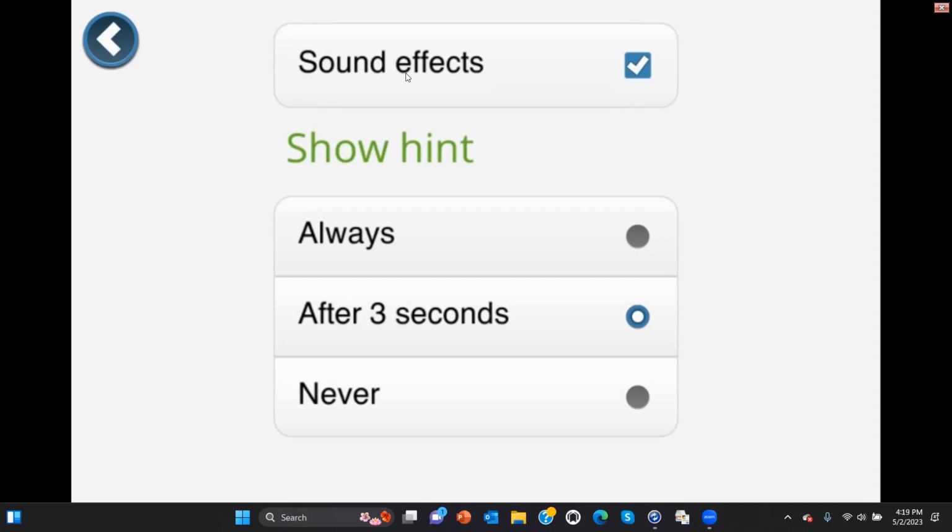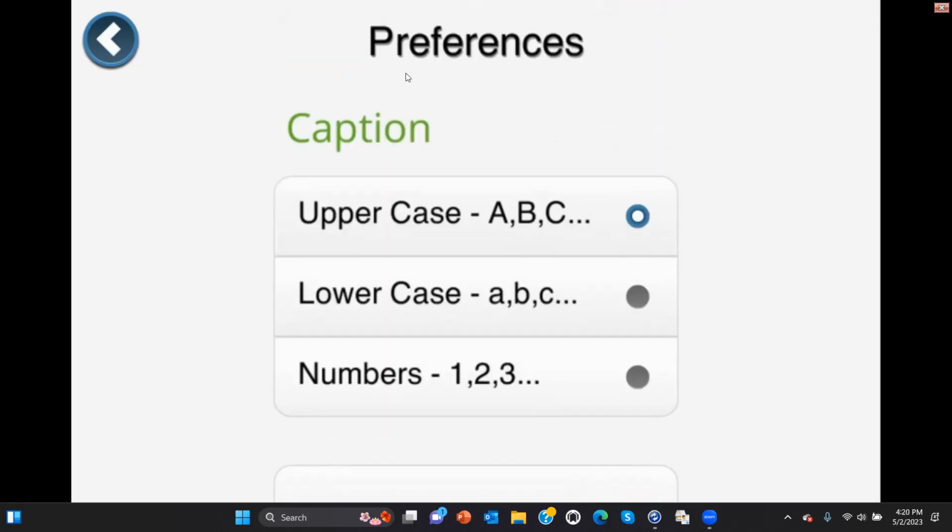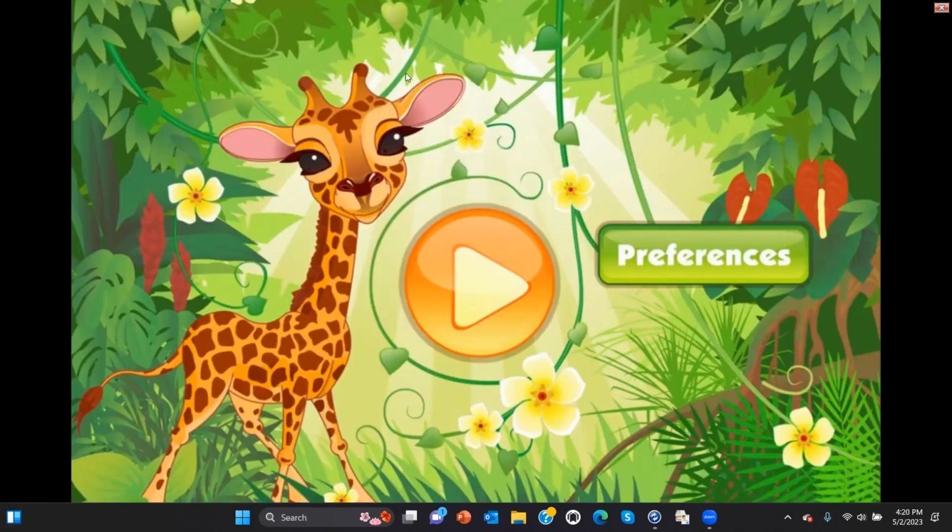I have showing hints instead of always and never. I have it after 3 seconds, right? Okay, so if I scroll back down, I'm going to click on uppercase ABC. Click on that and you'll see a blue circle at the top like mine. Okay, so now we're going to click on the arrow going towards the left. And then you're going to come back to the screen that we looked at just a little while ago.